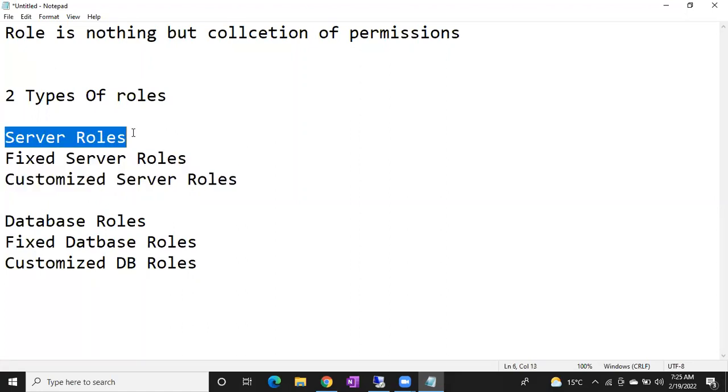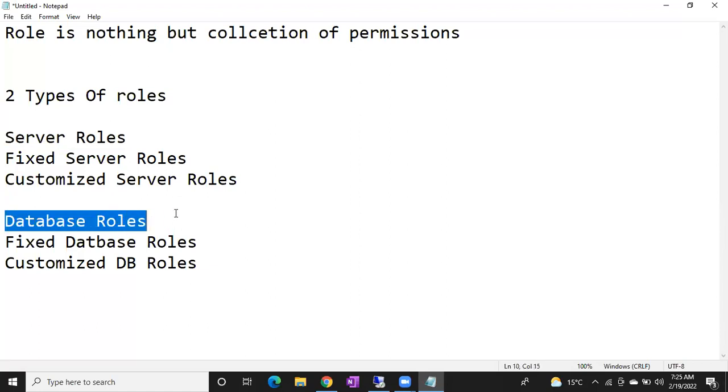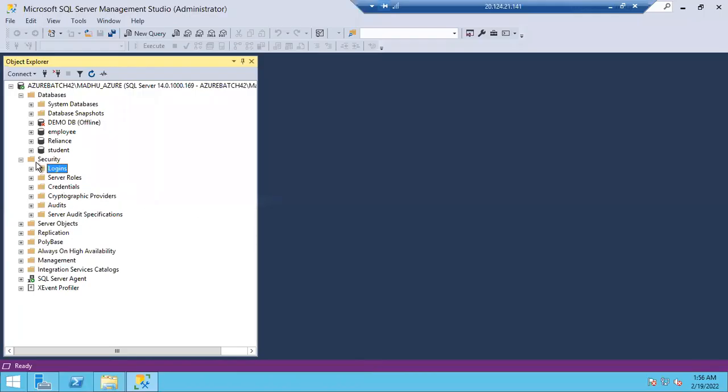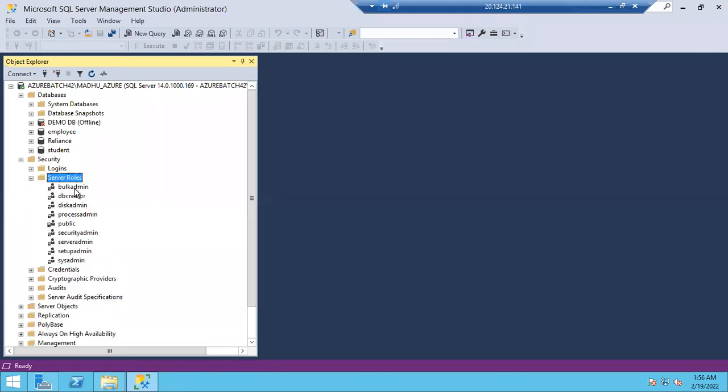Server roles are server level objects, whereas database roles are database level objects, guys. You cannot see database roles at the server level, and you cannot see server roles at the database level. Where can I see the roles? If you expand Security, there you can see Server Roles. If you expand Server Roles, you can see these roles. Tell me, guys, what are these roles? Fixed server roles or customized server roles? Fixed server roles.